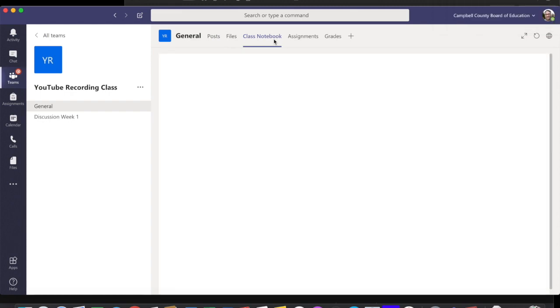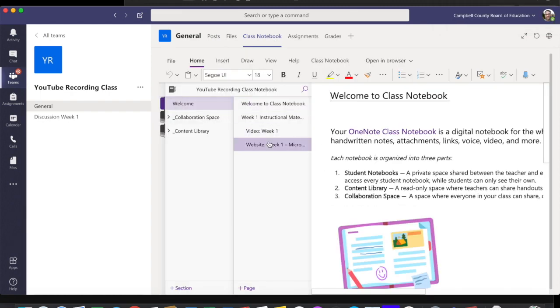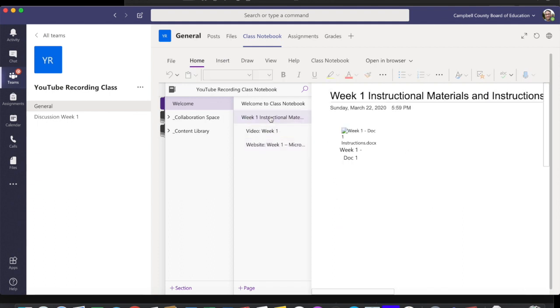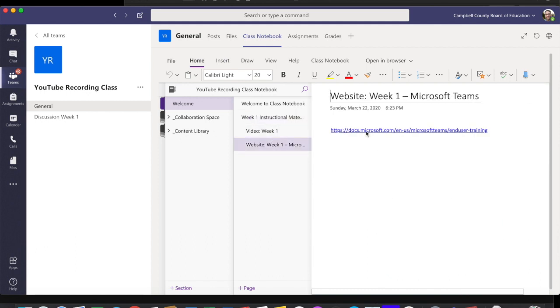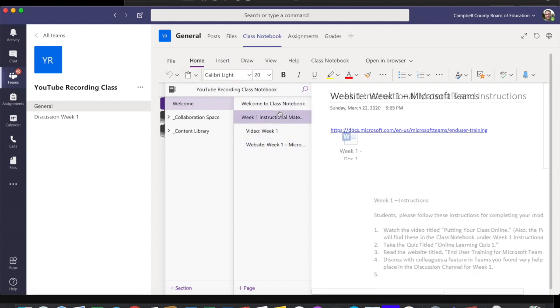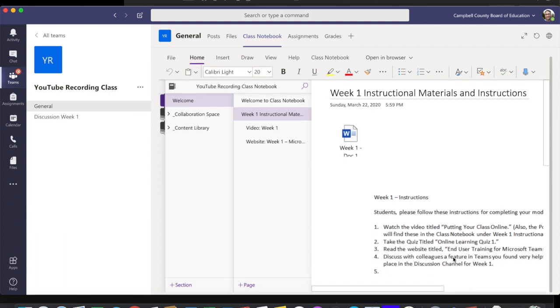Going back to my instructions. It says to read the website in user training for Microsoft. So I've got that there. So they're going to click on that and watch that. And then it says to discuss that. Again, let's go back here. Discuss with a colleague a feature in Teams you found very helpful in the discussion channel for week 1.